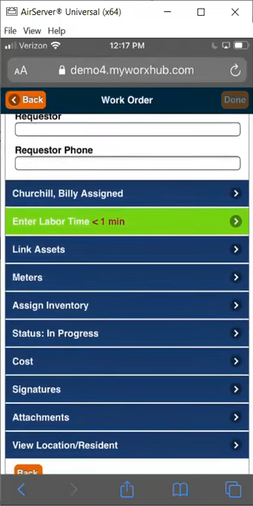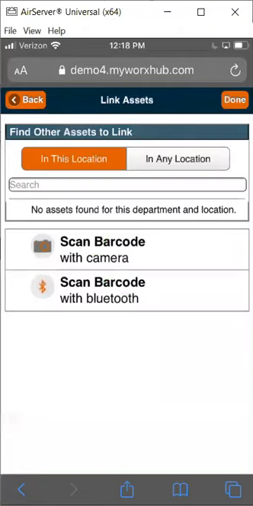I've got the time running against it, but I could go through and add pictures. I could add inventory to it. In this case, we'll say I worked on this issue. I had to go to the air handler and link my work back to it, just so we have good service records of issues with this asset. So if we tap the link asset, I can search through the directory.